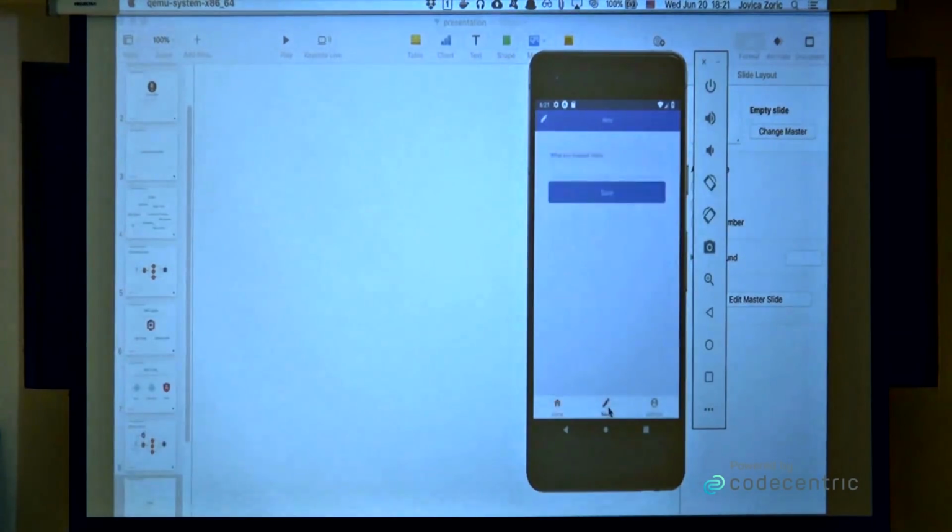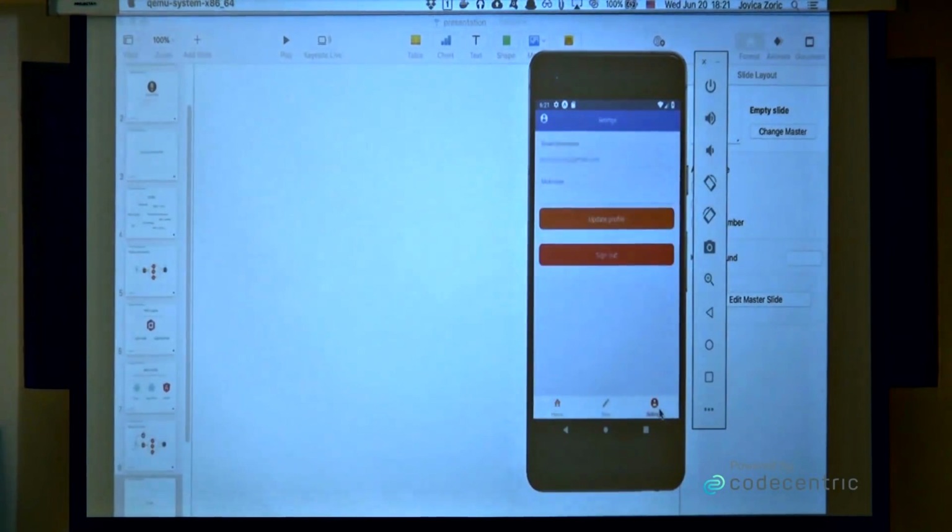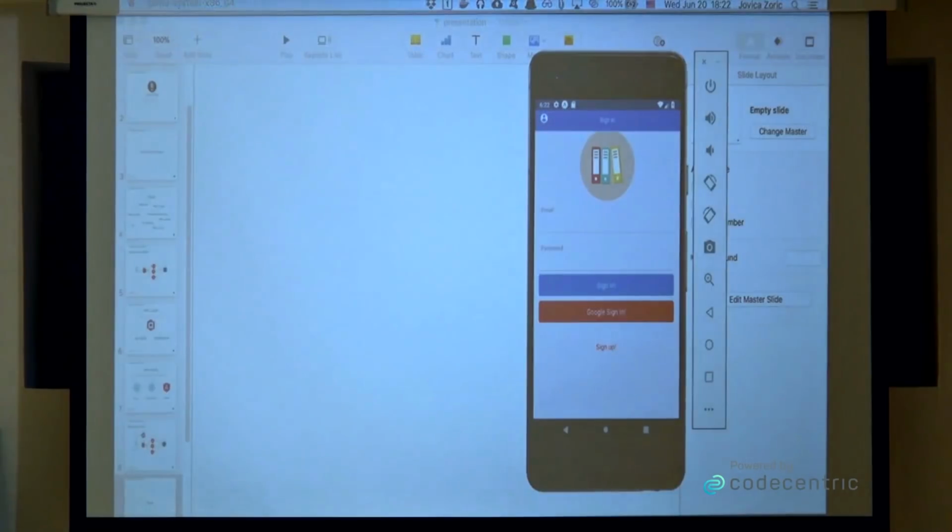So like I said, it's not a big application. I will not make a joke that you need good Wi-Fi for this, but so I save it, I have my list, then I can just mark it, delete it, and I have my user profile, which I can update, and I can sign out. And that was pretty easy. Now let's get back on track.